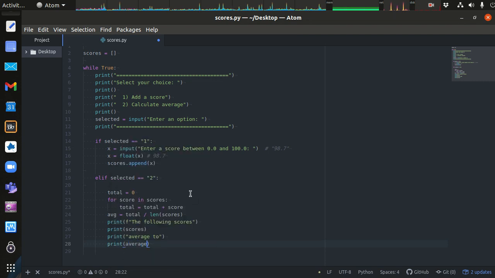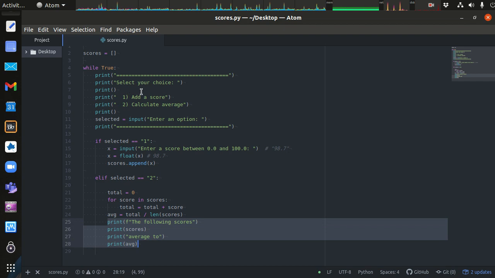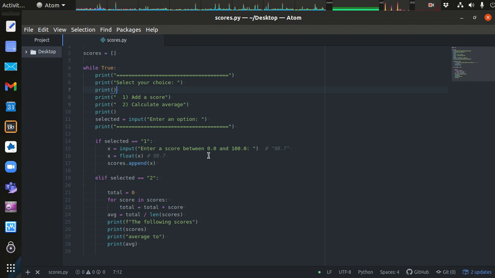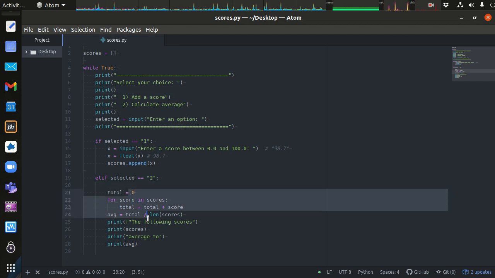Now we can make this nicer. AVG is our variable name. We could obviously make this output a lot nicer, but we're trying to get something working very quickly, and this really isn't the focus. This average calculation is pretty easy to do, and that's not the focus of this video. So we have 2 options. We input data, and then we calculate the average and print it out.